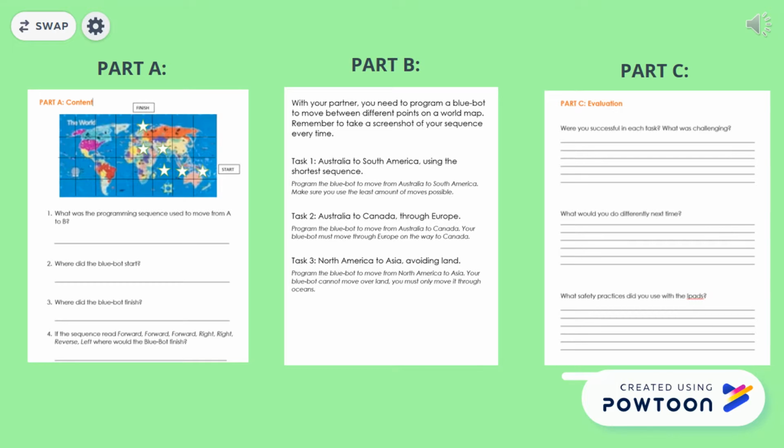And finally, Part C is a reflection and evaluation, where students will need to reflect on the success of their tasks, what they found challenging, what they would do differently next time, and any safety practices that they used with the iPads.